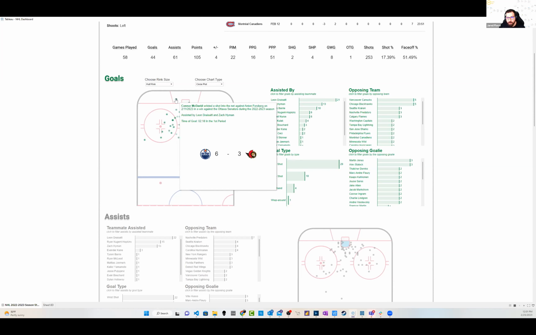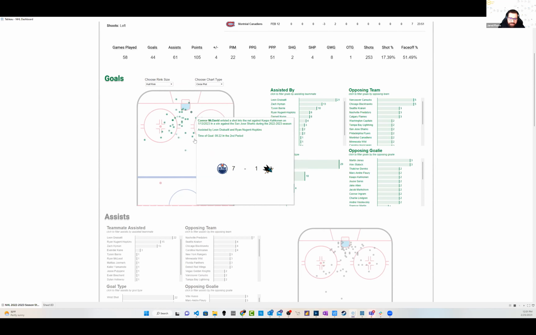And so that time of goal, I want to say that is not 2:18 left in the period. That means that 2 minutes and 18 seconds into the period, that is when that goal happened. So on the game clock, there would actually be like 17 minutes and 42 seconds left on the game clock for that period. So yeah, all of that information is listed out and we can see all of those goals.